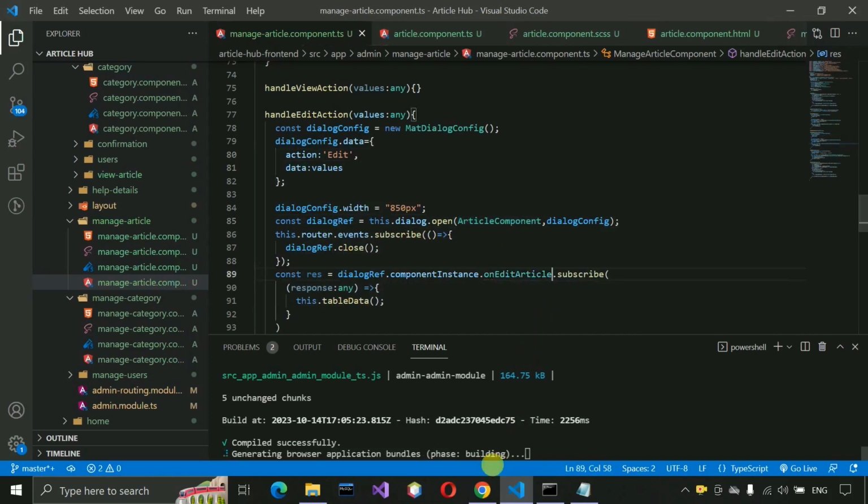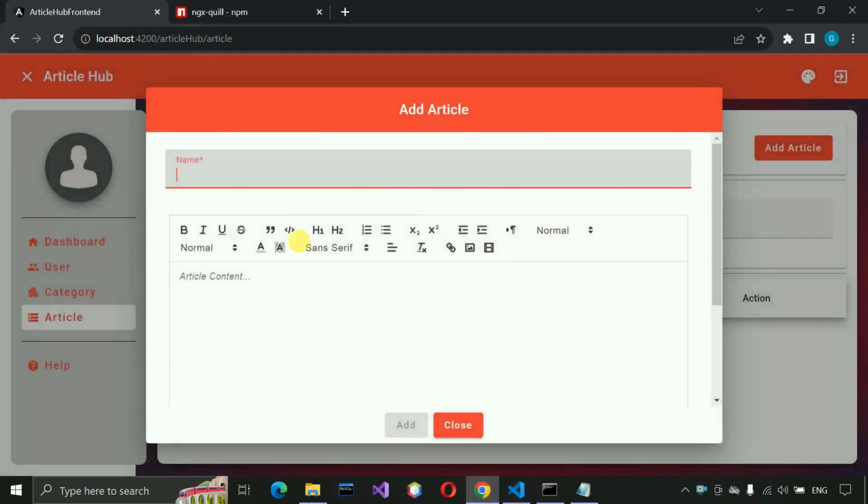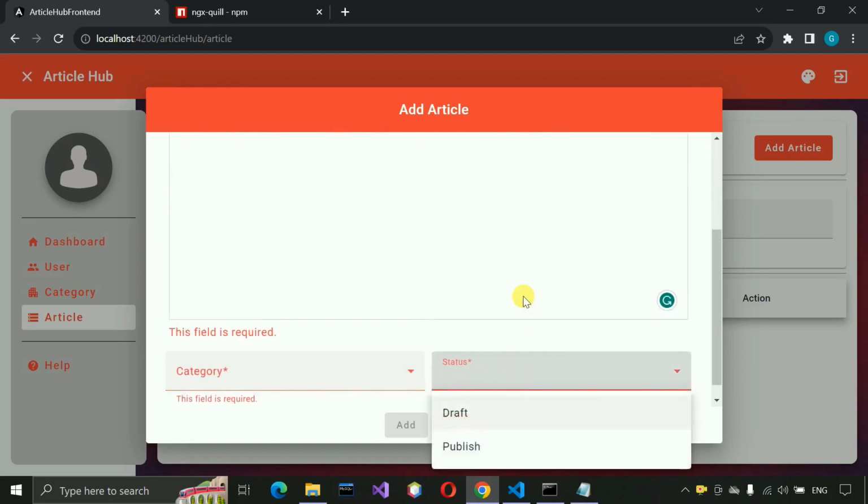Just save this. Now go to the UI, and here we are going to click on add article. You can see a pop-up has been opened. You can see the name, you can see the Quill text editor, and here you can see the category, and you can see the status options. Okay, let's try it out.